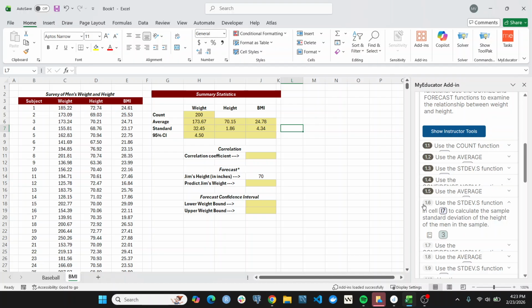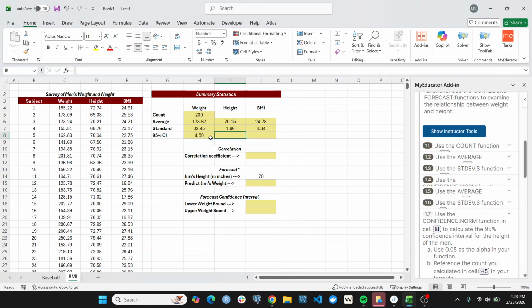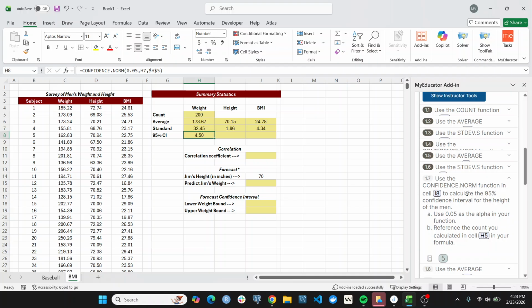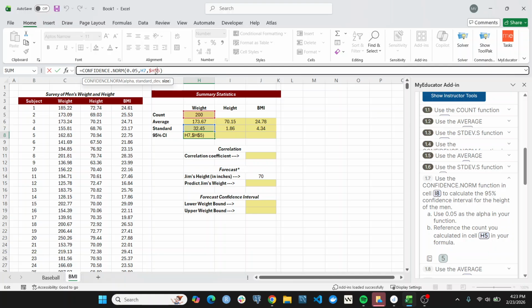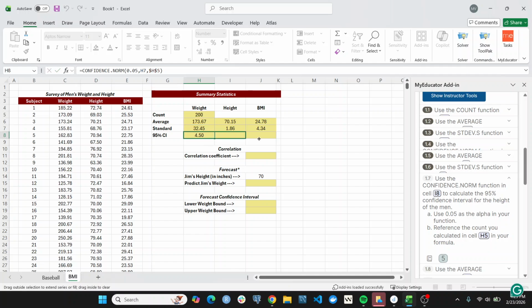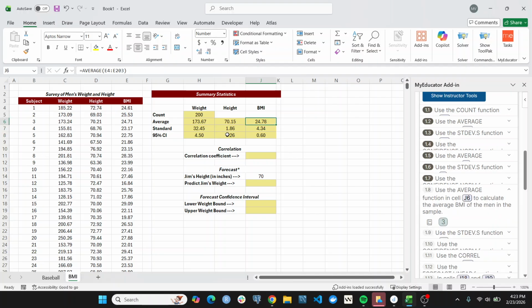So we did 1.6, and again we can. So it says use the confidence dot norm function in cell I11 to calculate the 95% confidence interval for the height of men. And since we have our size as sticky and our standard deviation just changes one spot to the right, if I copy this across, it works just fine. So 1.7 done. In case you want to copy it, this is the formula.